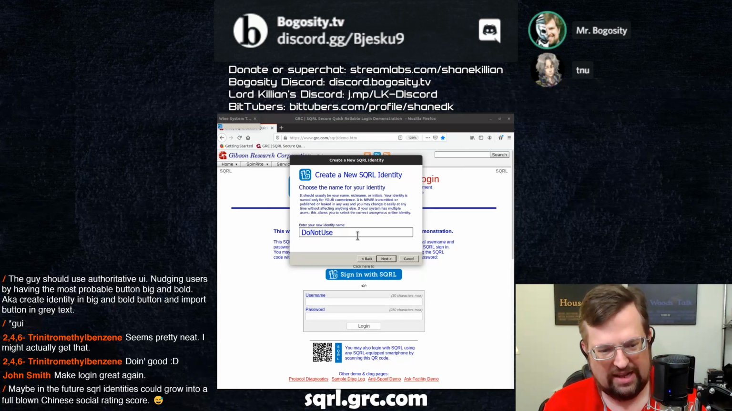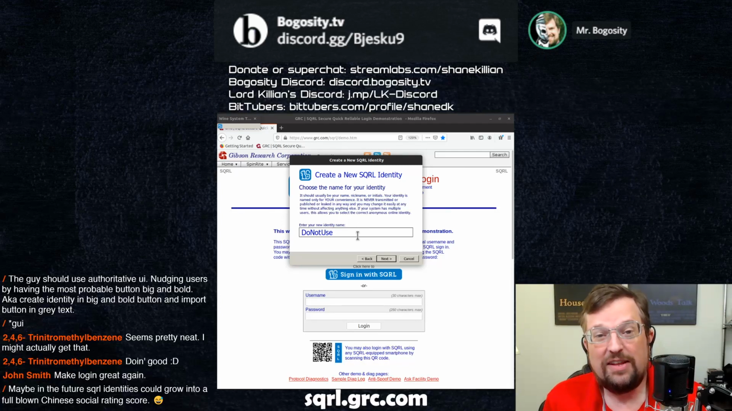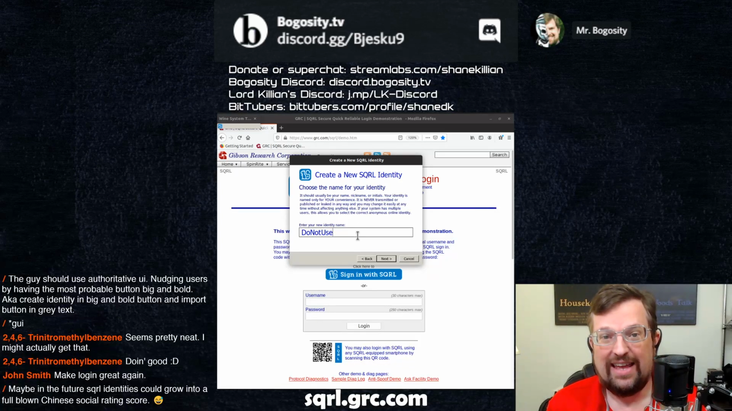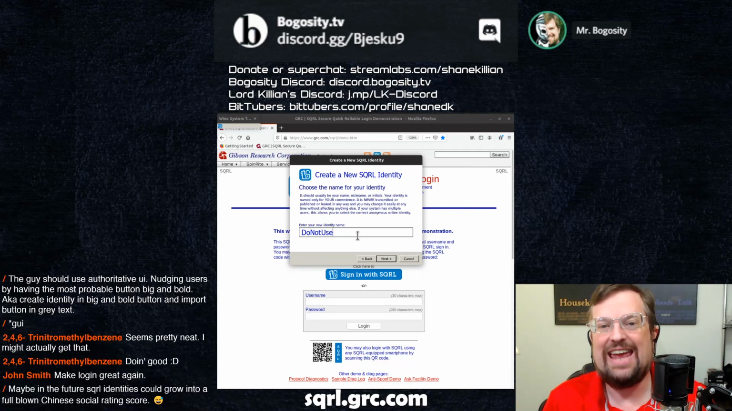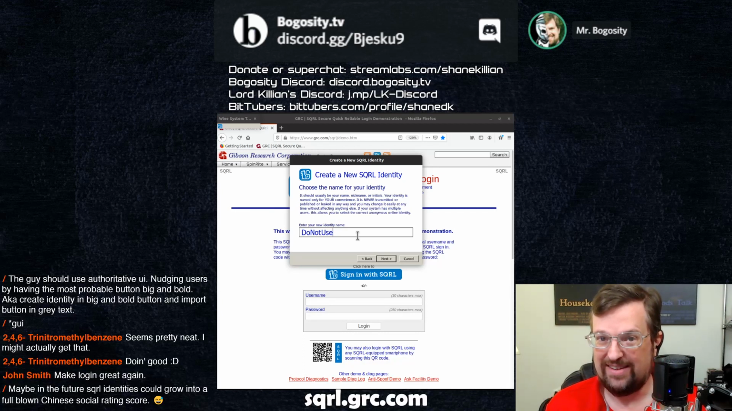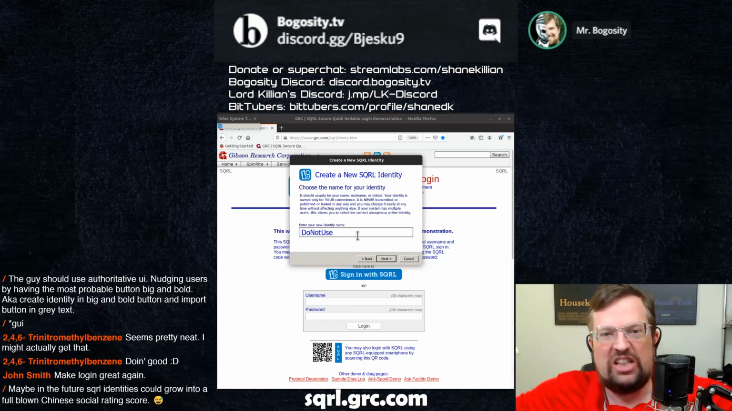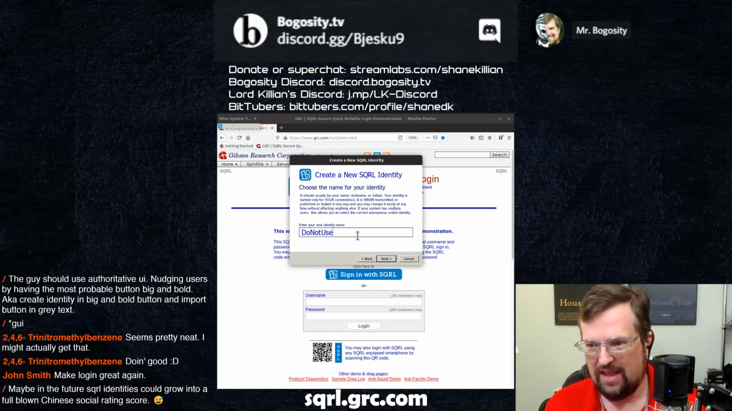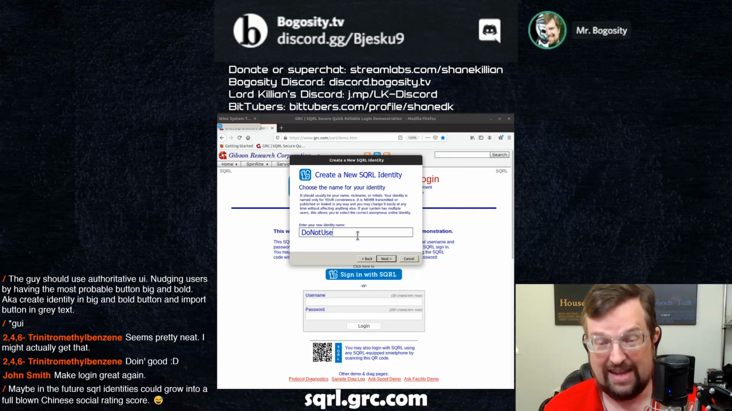Maybe in the future, SQRL identities could grow into a full-blown Chinese social rating score. I actually don't know how that could happen, because your SQRL ID is just a public key. It's just garbage, and it's different for every website. So if you have this on Amazon and you have it on Facebook, it's going to create a completely different identity for each, and the two cannot be associated. So I don't think it could actually do that. That's a good thing.